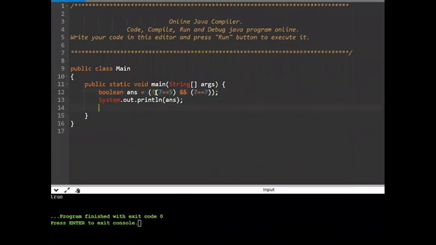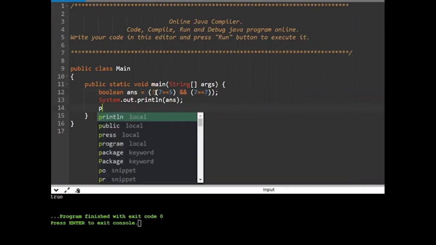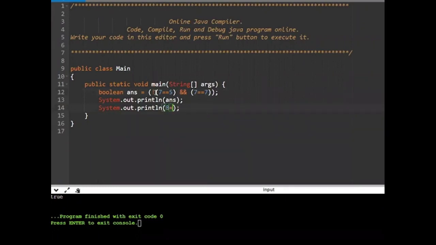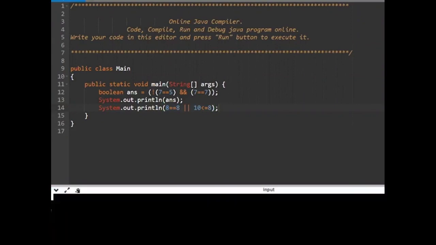Okay. Now let's see another thing. So let's say Boolean, or let's directly do it. 8 equal to 8 or 10 less than equal to 8. So guys, the first expression is true and the second expression is false. So what will happen in this case? Short circuiting will happen because the first expression evaluates to true and you have a logical or. So the output we are expecting to be true only. Let's see. That's true.